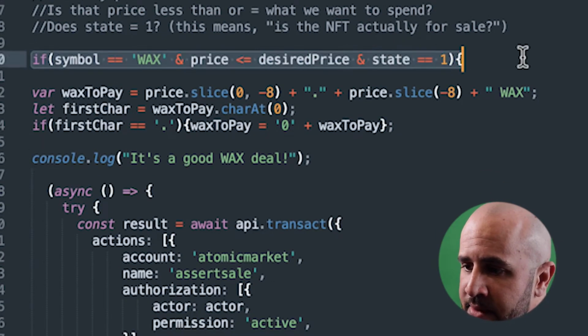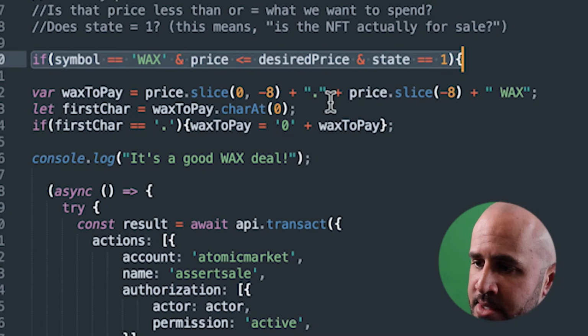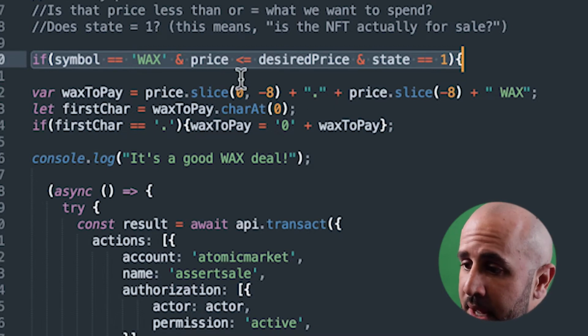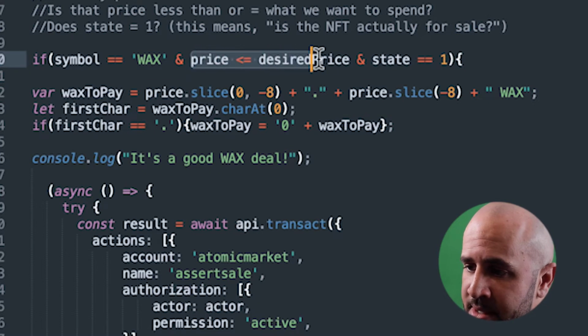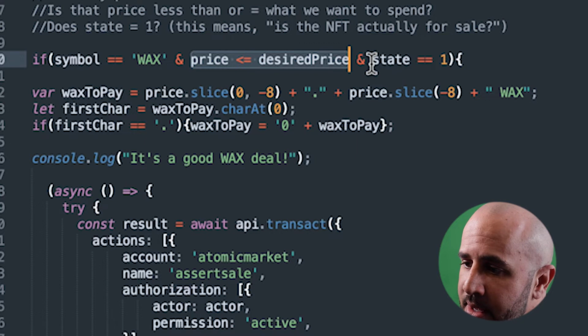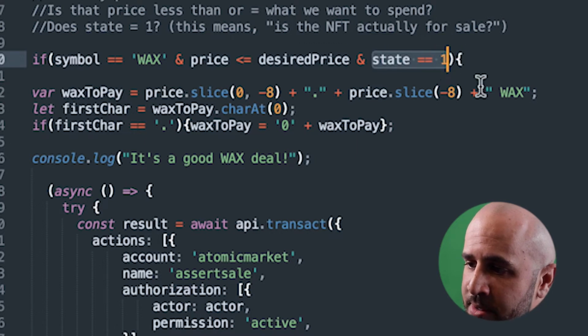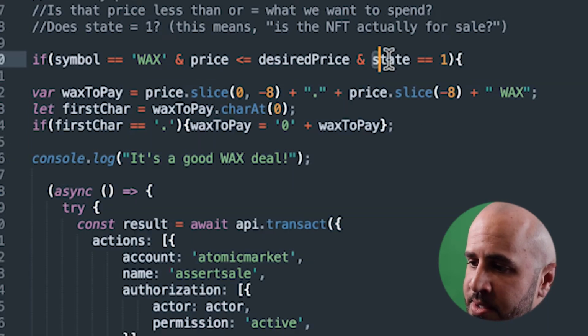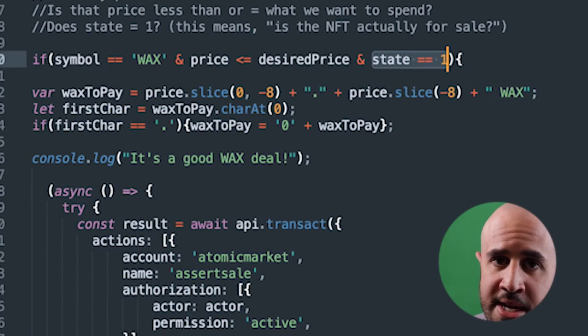So right here in this line, it says if symbol equals Wax, that means if the person listed it for Wax instead of USD. And if the price is less than or equal to the price that we want to pay. And if the state equals 1, then do all this stuff below. Make some transactions, buy the NFT, whatever. State equals 1 just means the NFT is actually for sale.